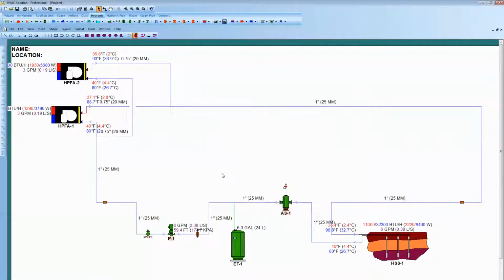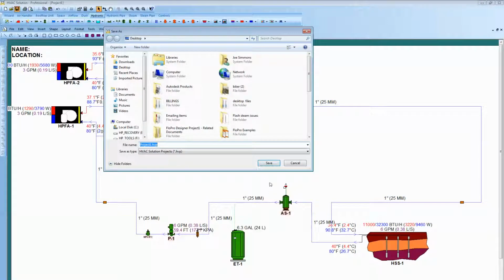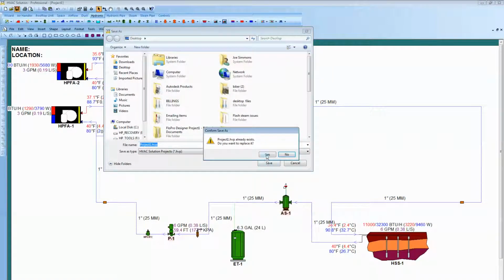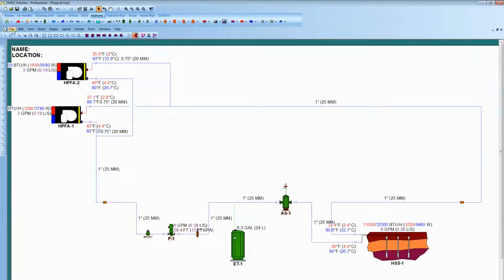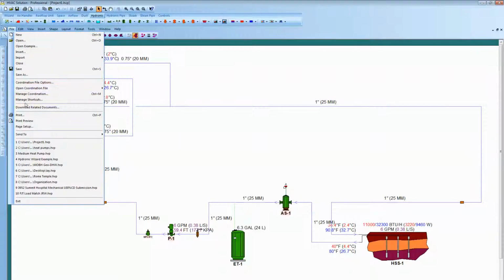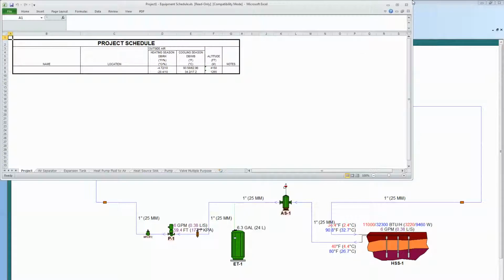I'll hit OK, and now you can see I have metric as well as English on my drawing. I'm going to hit save. Once again, save this under Project 1 on my desktop, and then I'm going to go to File, open and come in and look at that schedule that it's created for me. I'll just make that large.